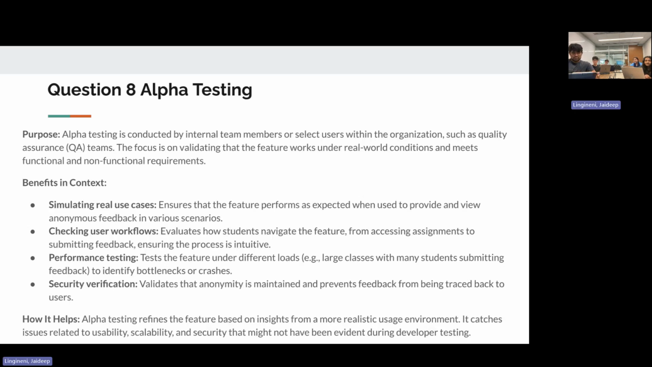So alpha testing is conducted by internal team members or select users within the organization, such as quality assurance teams. The focus is on validating that the feature works under real-world conditions and meets functional and non-functional requirements. The benefits: simulating real use cases ensures that the feature performs as expected when used to provide and view anonymous feedback, checking user workflows, so it evaluates how students navigate the feature.